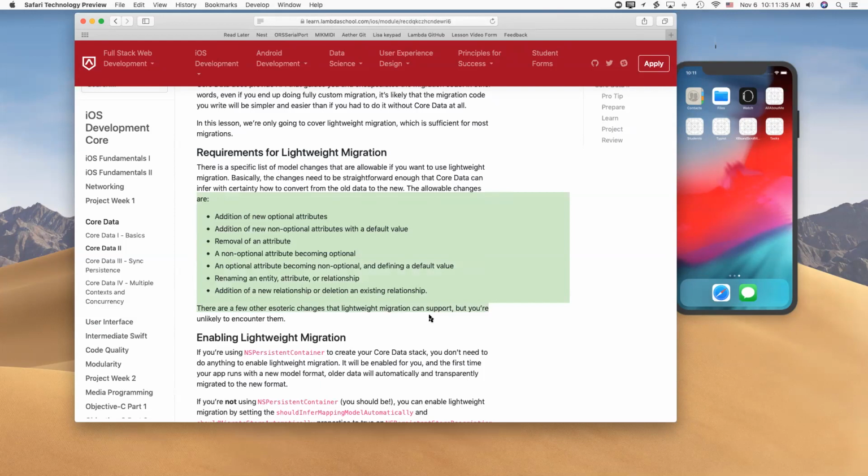You can remove an attribute. And of course, if you do this, any data that is stored in that attribute in the existing store just gets deleted, so be aware of that. You do lose data if you do that. But if you're removing the attribute, presumably that's because you don't need or care about that data anymore. You can change an attribute from non-optional to optional, and you can also change an optional attribute to non-optional as long as you, again, provide a default value. And if you think about it, those both make sense. You can understand how core data could just figure out what to do in those cases.